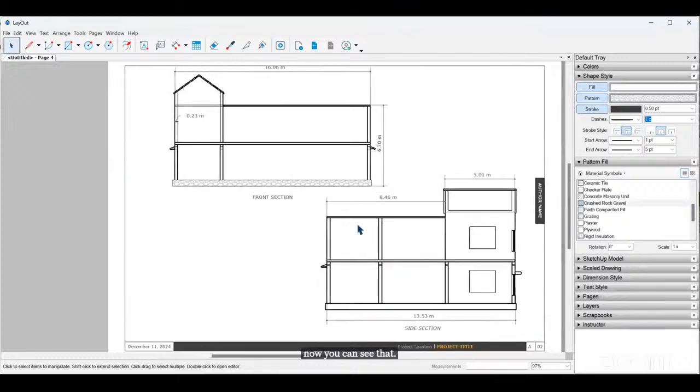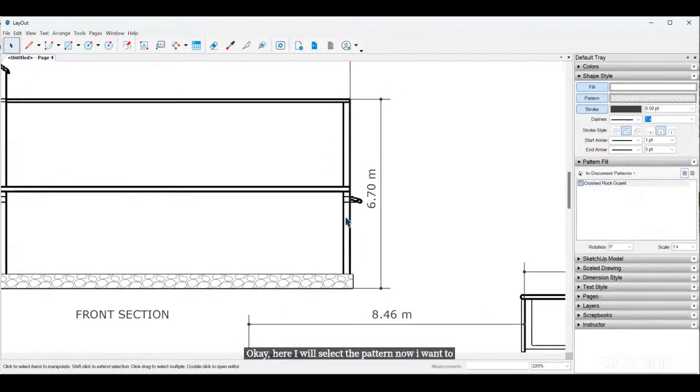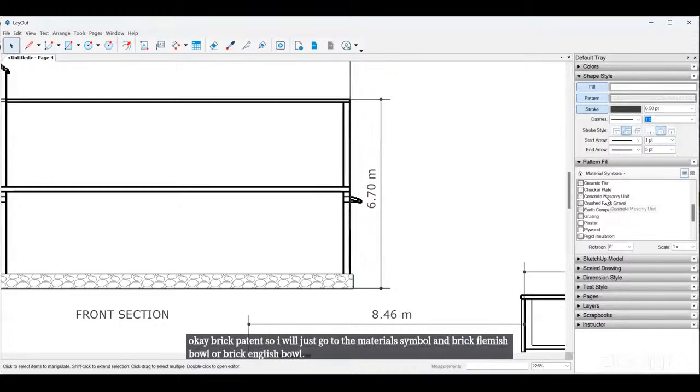First of all, you have to select the pattern. Here I will select the pattern. Now I want to create the brick pattern. So I will go to the material symbol and choose brick Flemish bond, or brick English bond, or any brick.